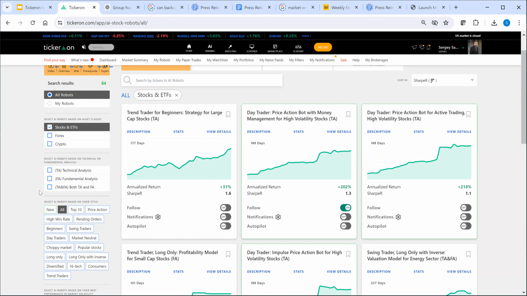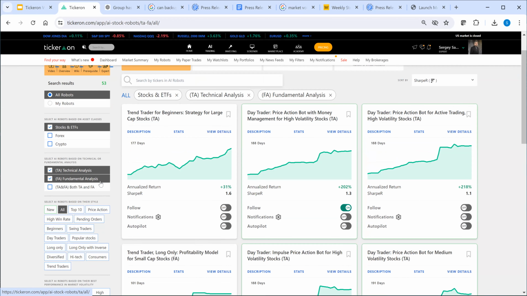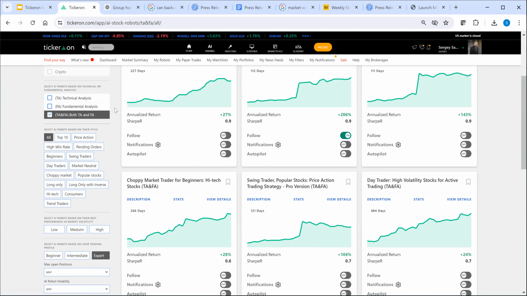Now, whatever relates to the stocks, then we have different options. The next feature is just using technical analysis. As you can see, at the very end of each title, you're going to see TA. So that means this is a technical analysis only. If you want TA and FA, which is a fundamental analysis, separately, the list of robots is 53. If you want, let's say, a combination where the robots are using both technical analysis and fundamental analysis, you can see we have 28 robots.